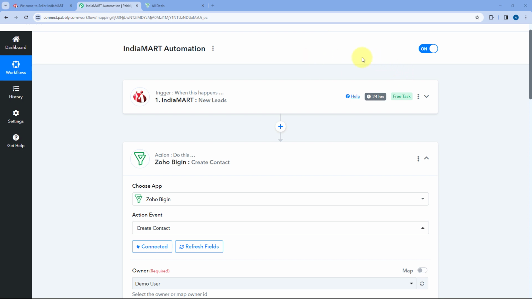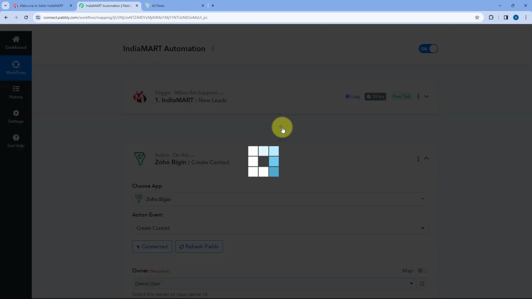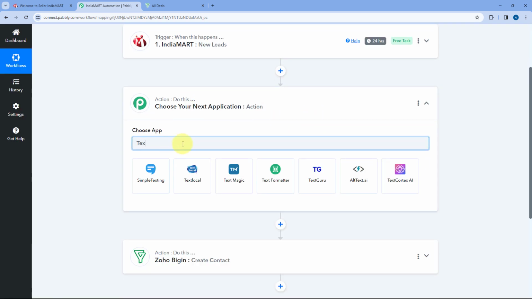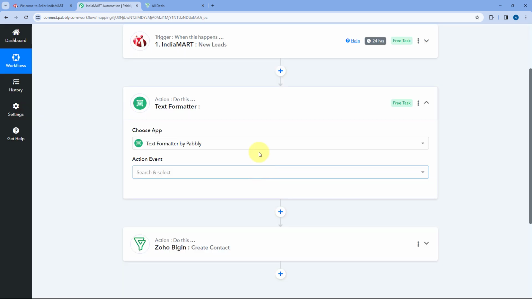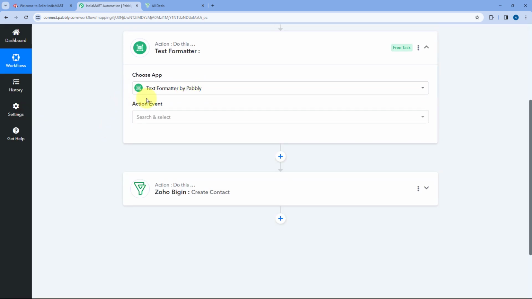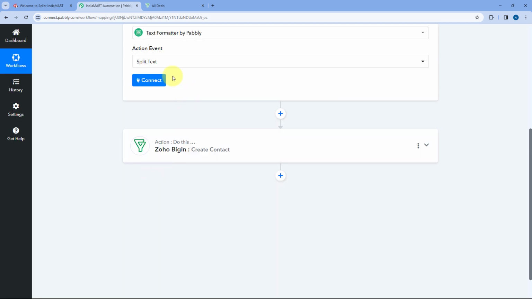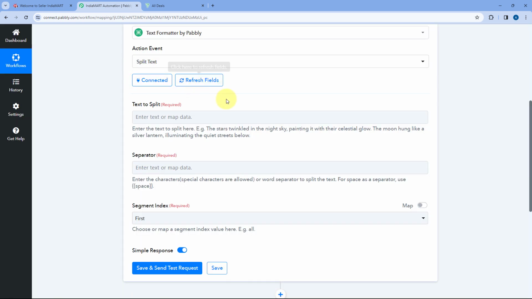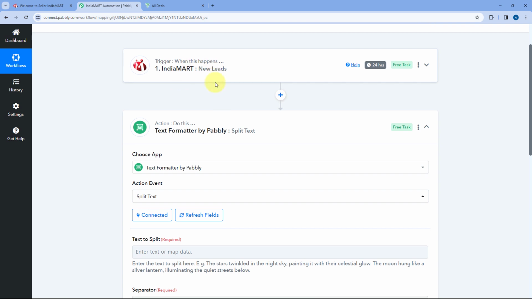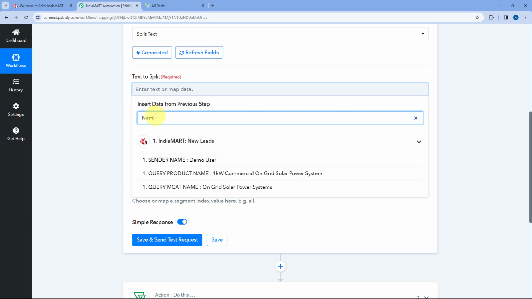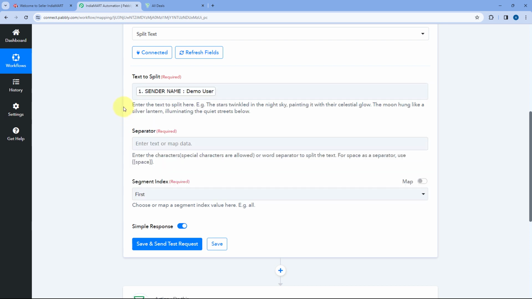So after the IndiaMART step and before the Zoho Bigin step, just click on this add action step button. Then in choose app, search for text formatter. Just select it. After selecting text formatter by Pabbly, from the action event drop down, select the action event as split text and click on connect. Now it asks us for the text to split. From the trigger step responses of IndiaMART, we are going to map the response of full name. So we'll just search for the response of name and select it and map it over here.